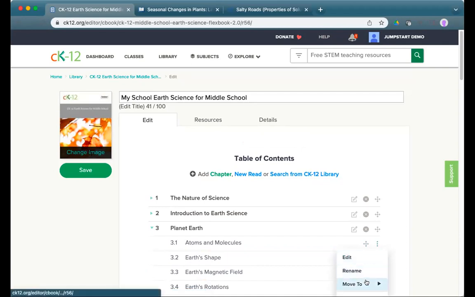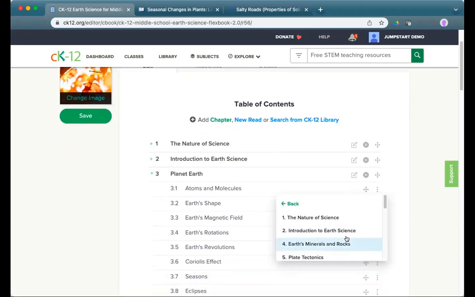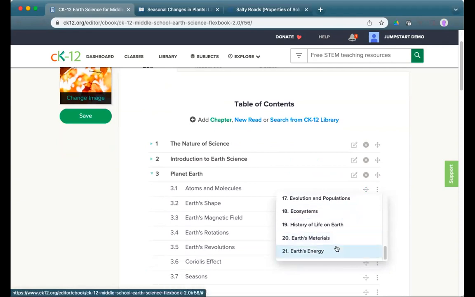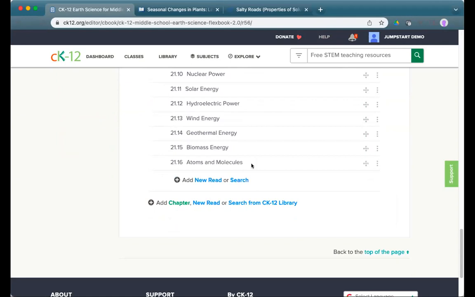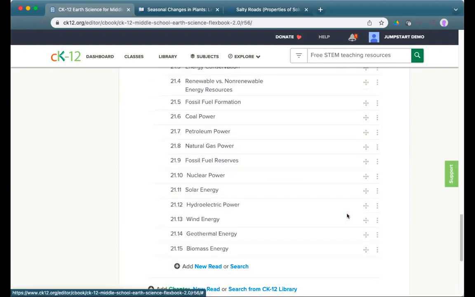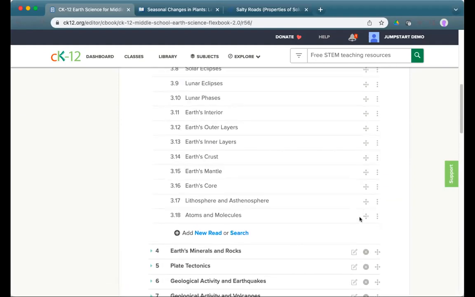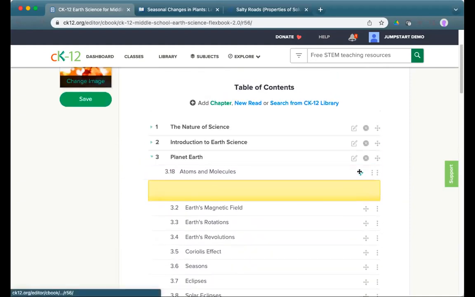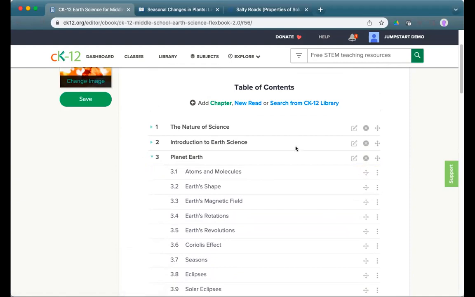I can edit, rename, or I can move this. If I want to jump multiple chapters and I don't want to have to drag it, I can just say, okay, let's move this all the way down to Earth's energy. And you'll see that atoms and molecules just move down to Earth's energy. Or I can move it back to chapter 3, and it's going to show up at the bottom. And then I can put it wherever I want it to end up being within here. So however I want to play with that and order and reorder, all sorts of options.